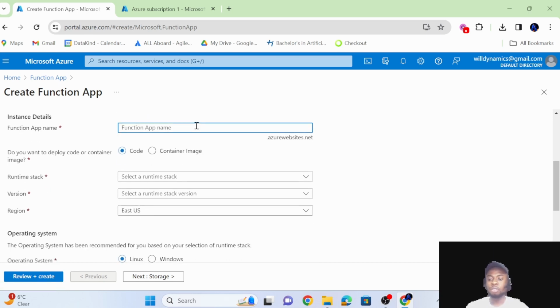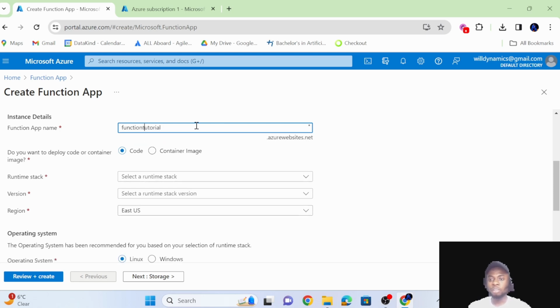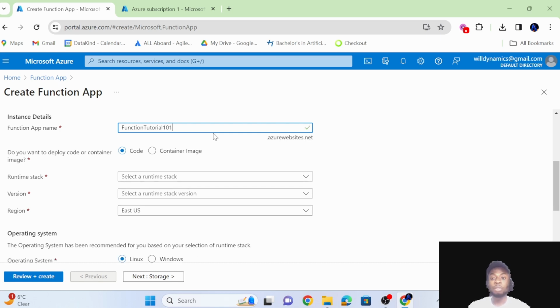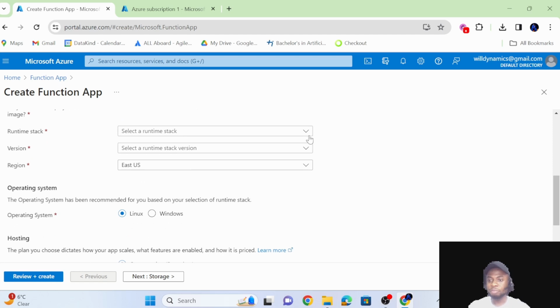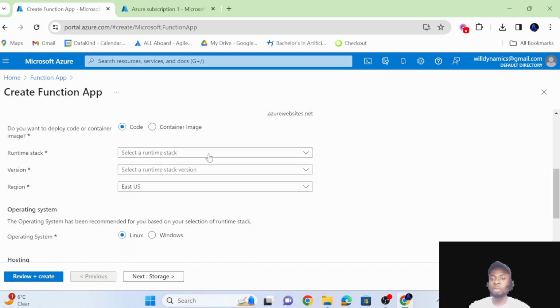And you need a function app name. I'll just name it function tutorial. This is one of the characters that are unacceptable. So I'll just use camel case here. And this is not available. And this is not available as a name. So I might just use a couple of numbers. This works definitely.